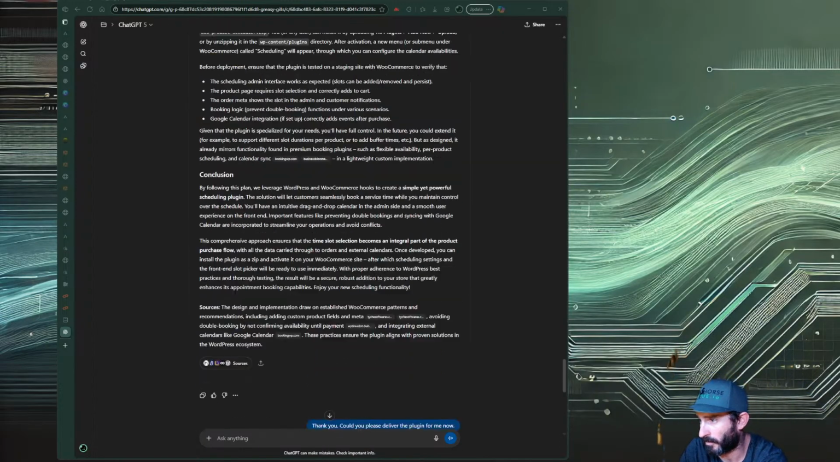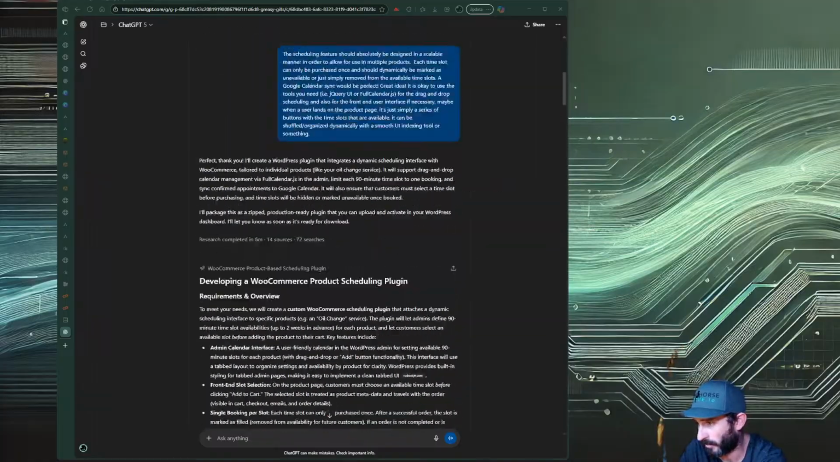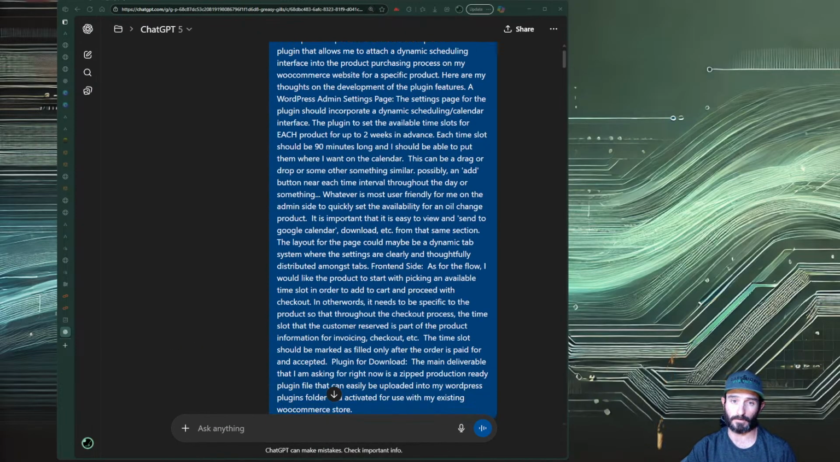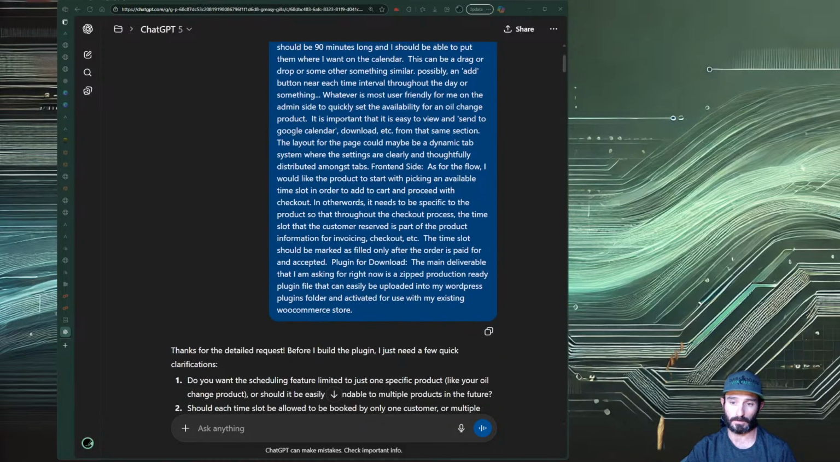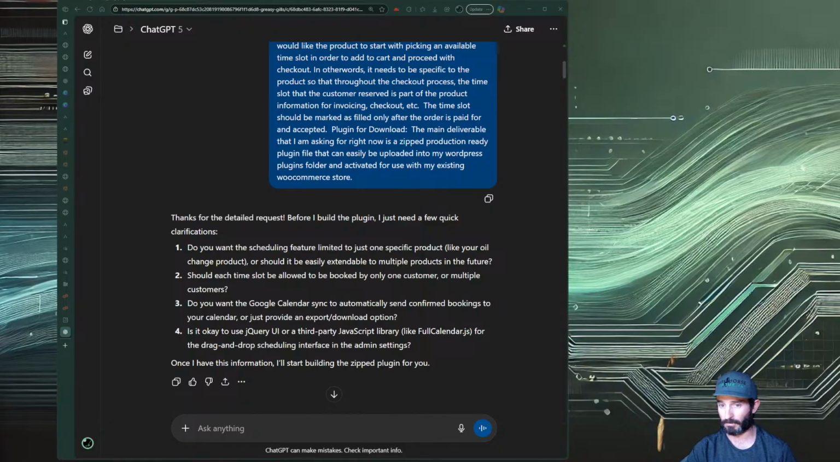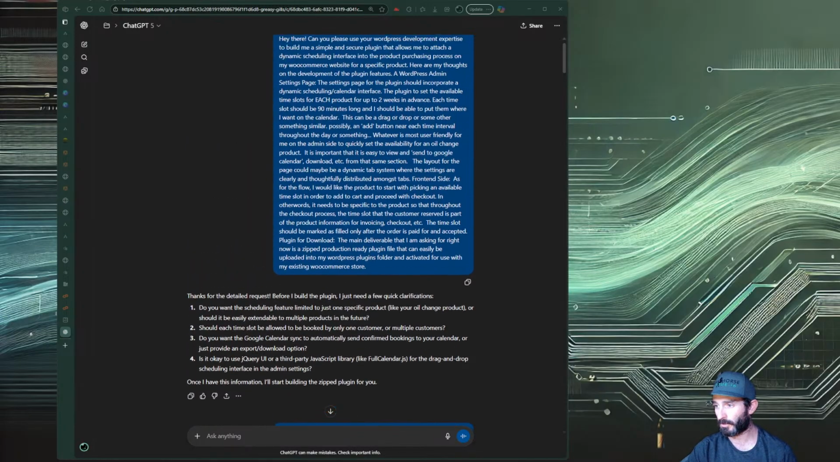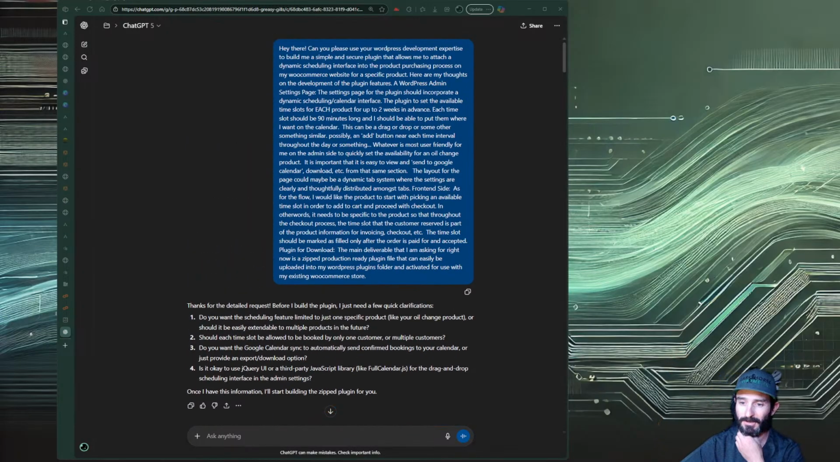Alright, so this is where, okay, so this is the prompt I basically started with. This is, hey, yada yada, can you please use your WordPress development expertise to build me a simple and secure plugin that allows me to attach dynamic scheduling interface into the product purchasing, blah, blah, blah, blah. So, I'm going to blow it up a little bit so that if anybody is looking for how I wrote the prompt, you can go through that. It's pretty rad. I basically just laid out what I was envisioning. Now, it took a couple days to figure out how to go about this the right way.